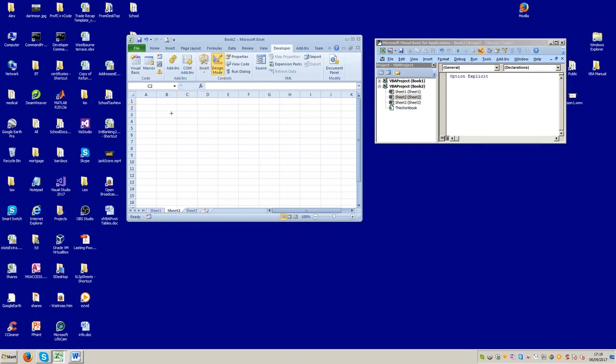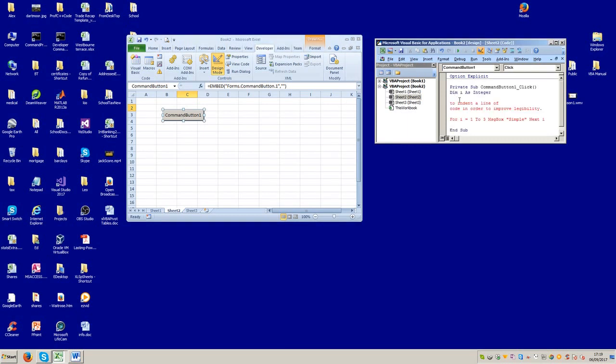take a look at the VBE at the same time. So I'm going to insert a button as we did last time, and then double click on the button, and then I'll paste that code in there. And I'll just indent that as we ought to do. And so I've got here what we call a for loop.